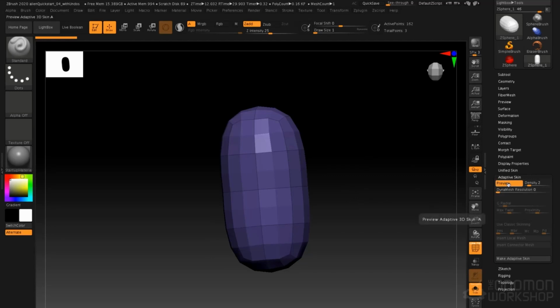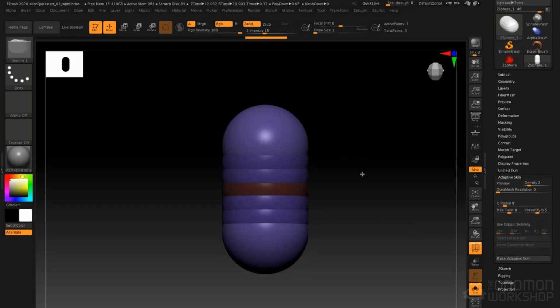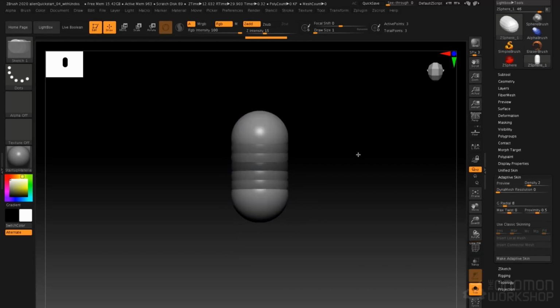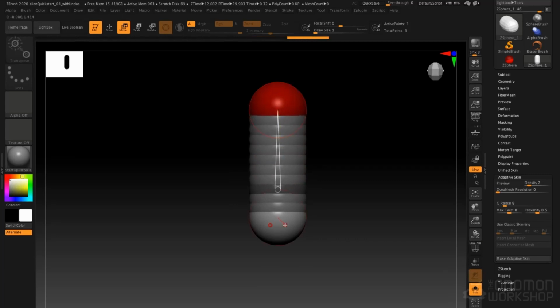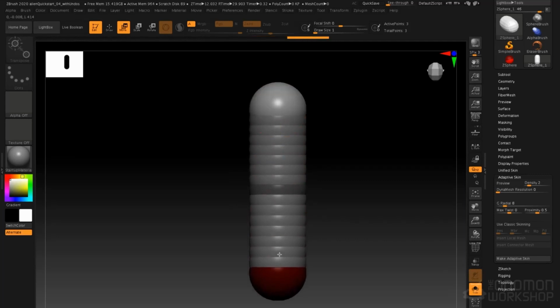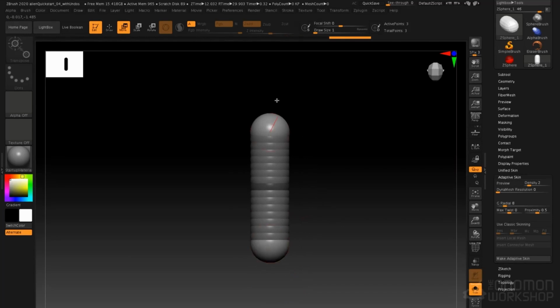Now the hotkey for preview, as you can see when we mouse over it, is the letter A. So if I press the A key, it'll bring me back into Z-sphere mode. So I'll press Shift F to turn off frame mode, and I'll press W for move. I'm going to grab the top child sphere and drag it up, grab the bottom child sphere and drag it down. So this is the central torso of our character as it stands so far.